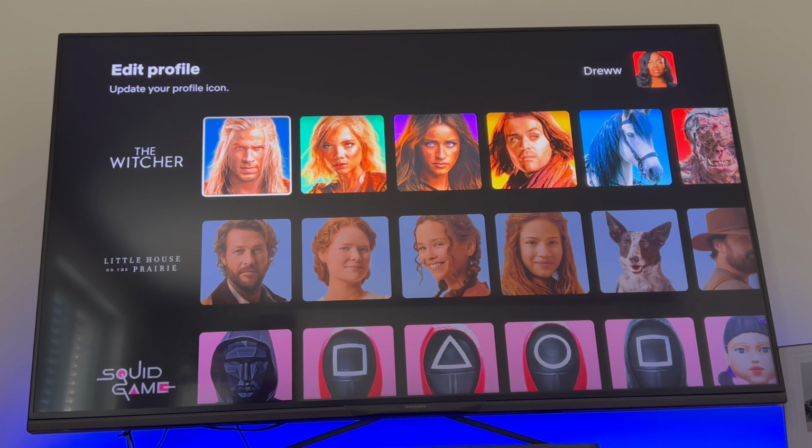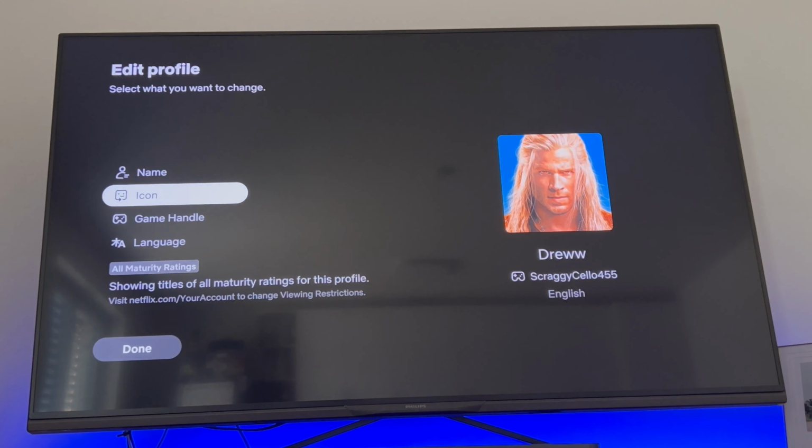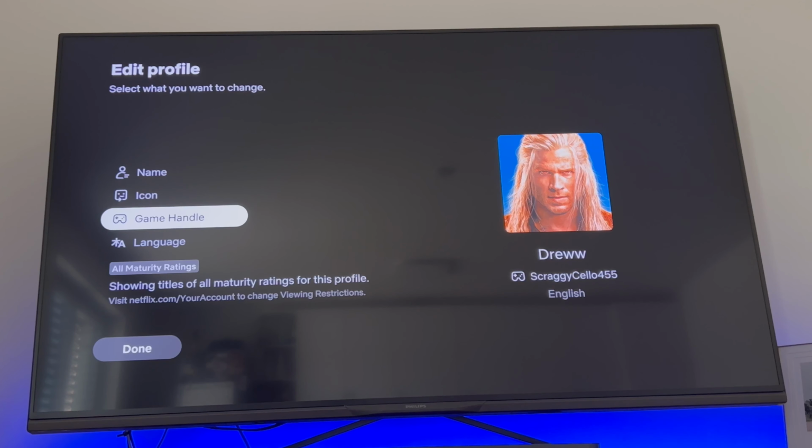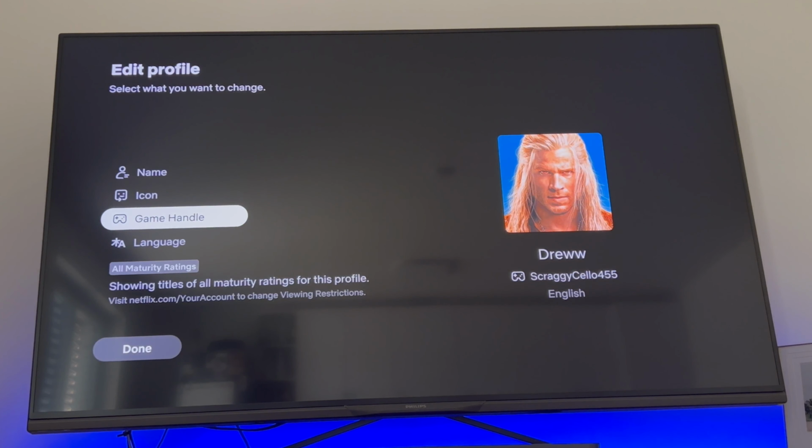So in this case, let's say I want to select Thor. I can select Thor as an example, right? And you can see it says, okay, you will change it. Let's do it. And the image is changing on the profile. You also have your handle that you can change as well. You can click on handle and you can rename it, or you can generate a new one at the bottom right here if you want a new one. Once you do that, you will click on done.